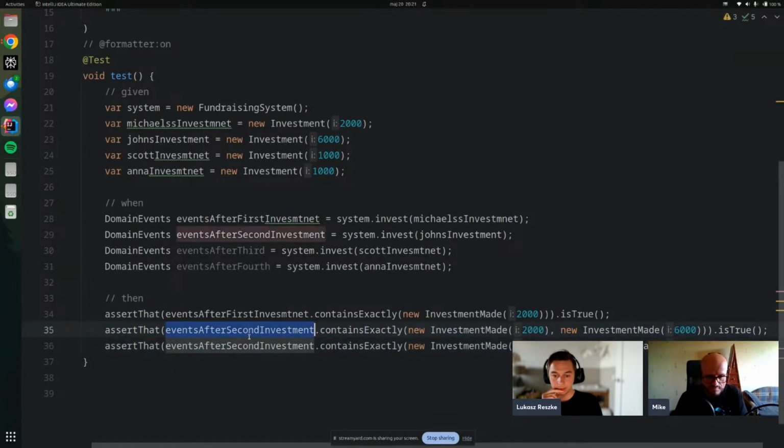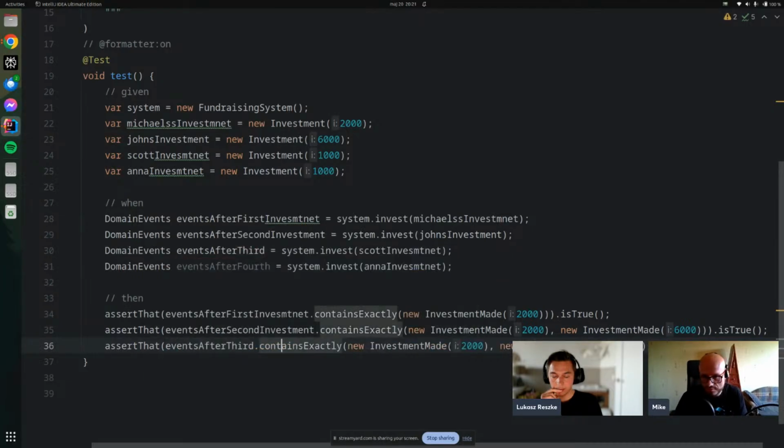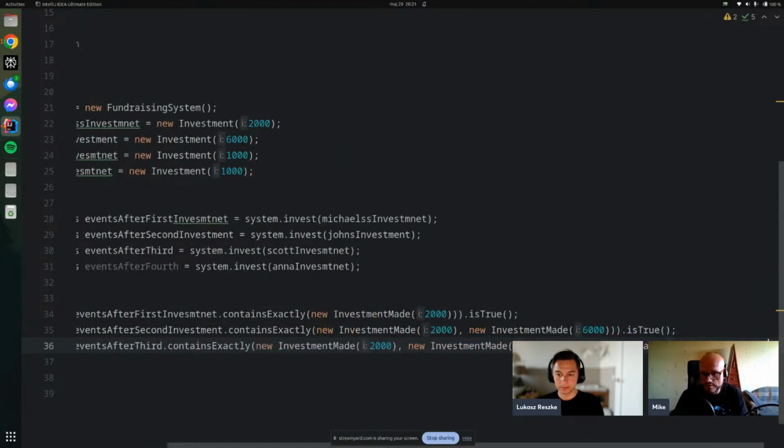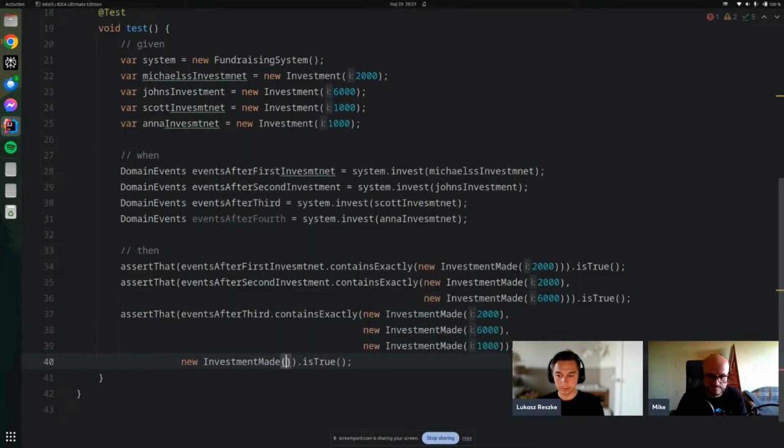And for the third one, the first three events after third: 2K, 6K, and 1K. Naturally, it would be good to have also the investor name here, but let's imagine it's there. New investment made. Cool.